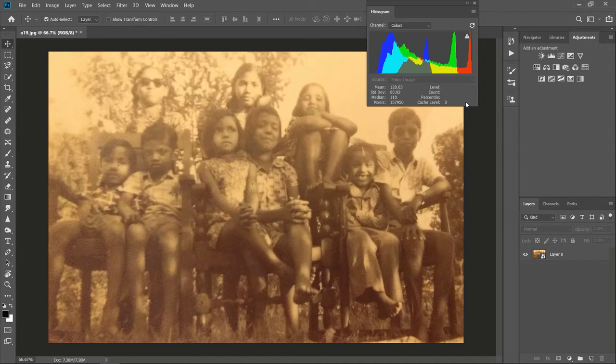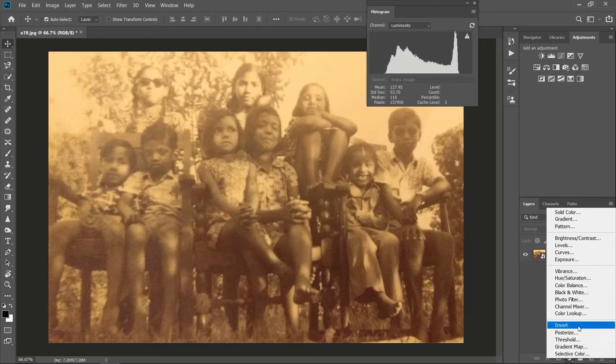Here we can see the RGB channel, and the red, green, and blue channels, and we can select individual colors and change the value of luminosity. Sometimes editing a photo just using a histogram could be a little bit tricky. So here we will be using our tone curves. Just go to this option and create a new adjustment layer for the curves.